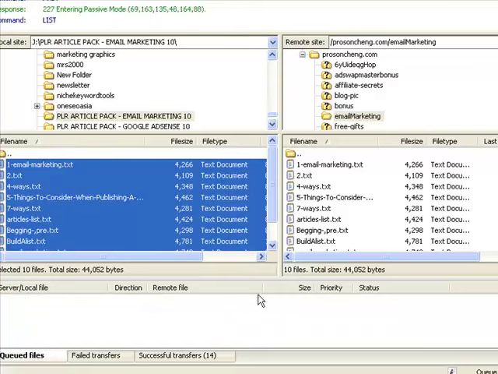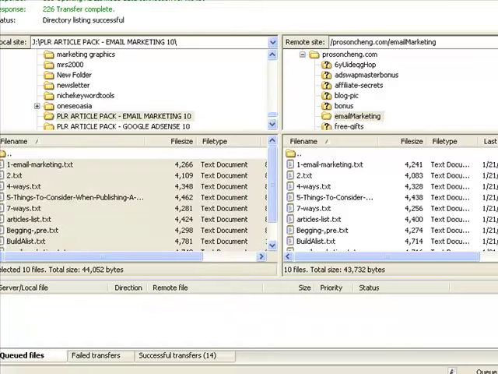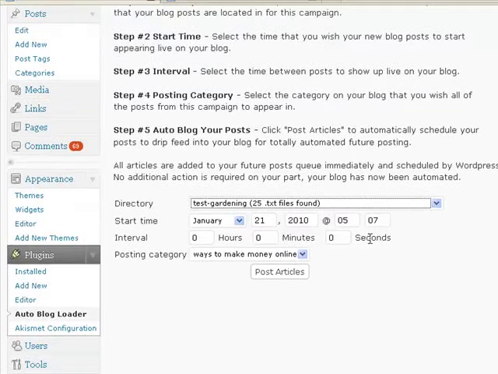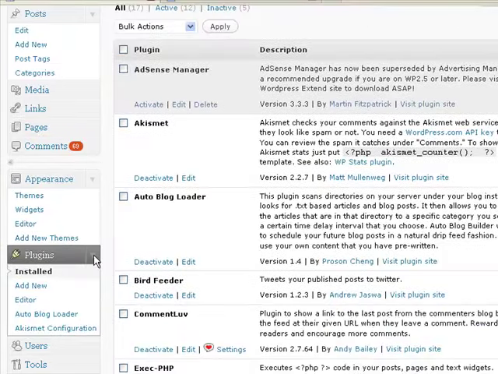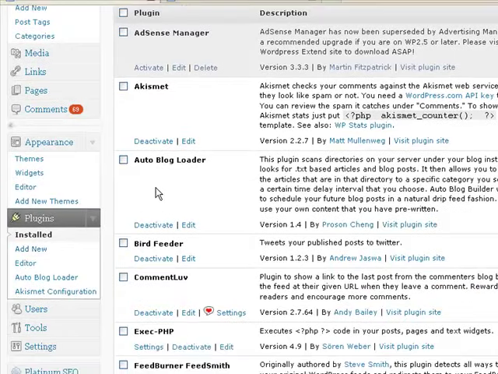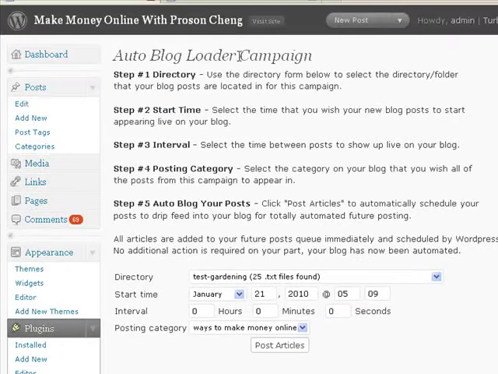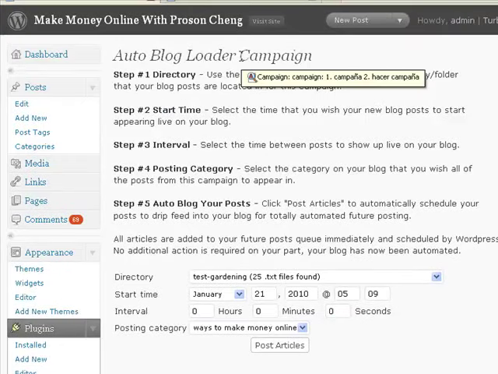Okay, well, finished. Once finished, go back to your WordPress admin control panel, and you click on the plugin. And once you activate your Auto Block Loader plugin, you will see an option in the plugin saying Auto Block Loader. Just click on it. Okay, this is the Auto Block Loader campaign control panel.